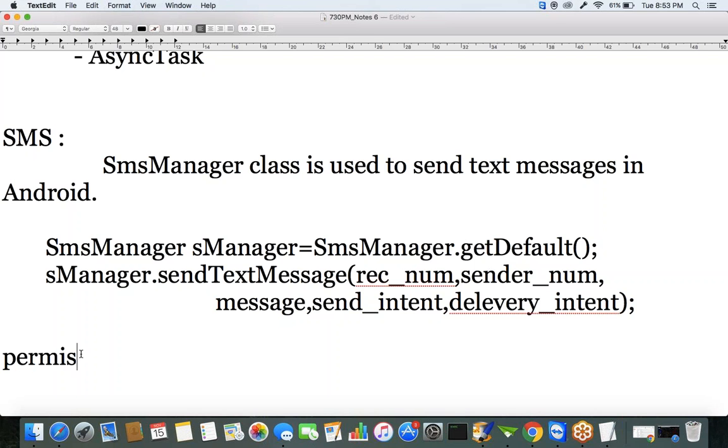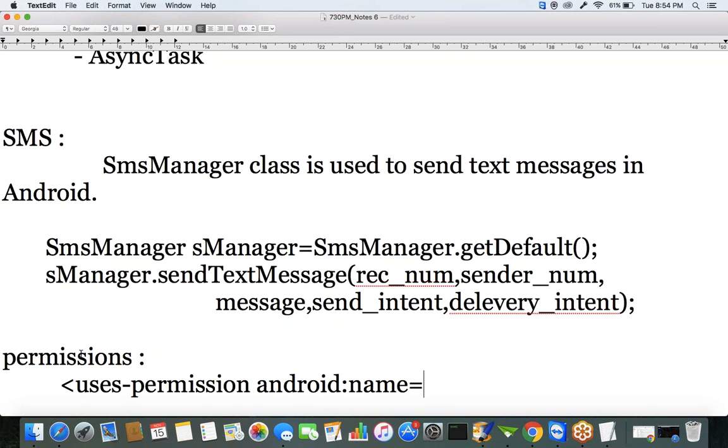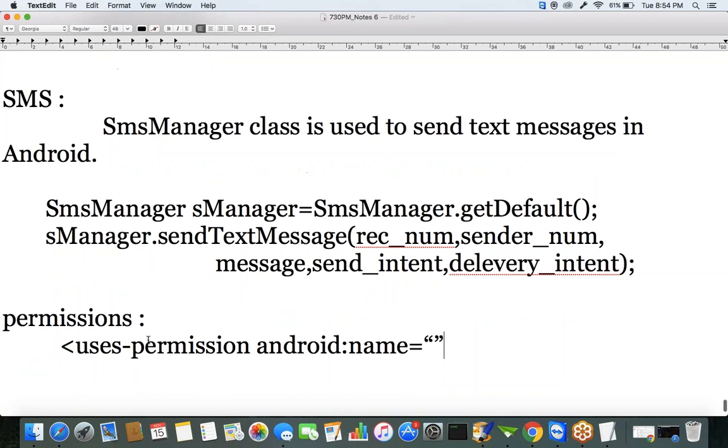And we have to add a permission for sending an SMS. That is the user's permission. If you want to know whether the message is sent or not, we have to add a permission. Android name is equals to android dot permission dot SEND underscore SMS. So we have to add this permission in manifest.xml.